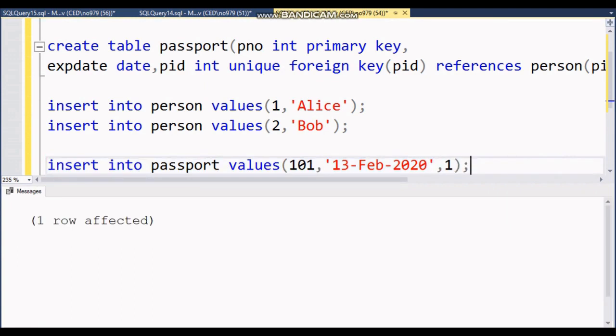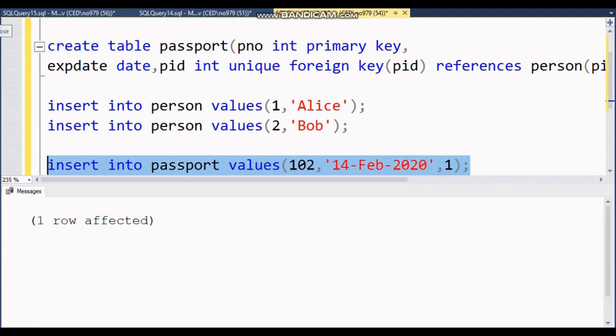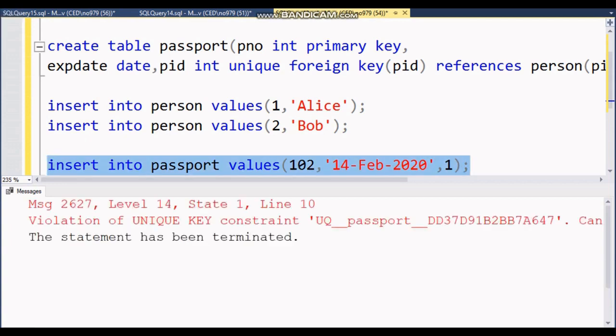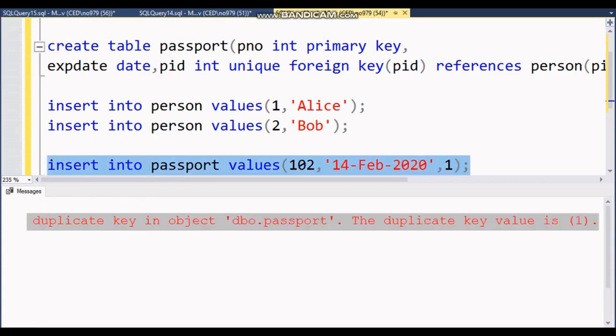Now if I want, let me add one more passport detail. Okay. Now for the same person I am adding this value. Okay. And it is not allowed because one person can have only one passport. We have one-to-one relation, correct? So we cannot add passport details for this PID 1 because it is already there. Okay. See, we cannot add duplicate values, right?